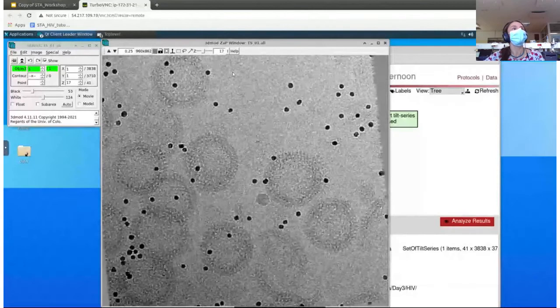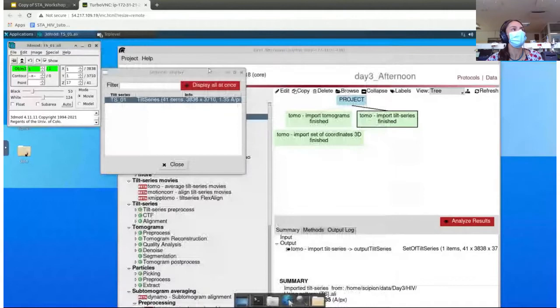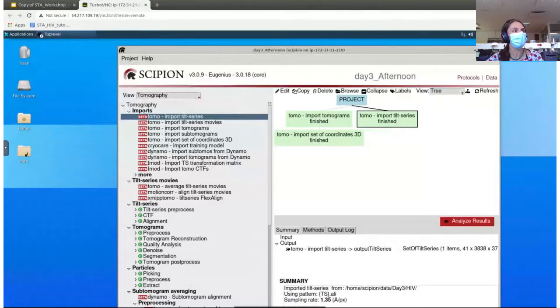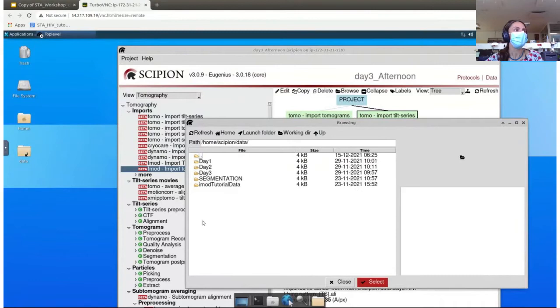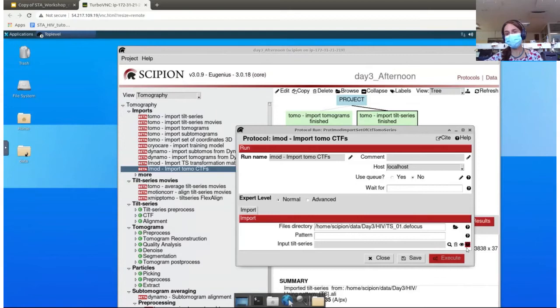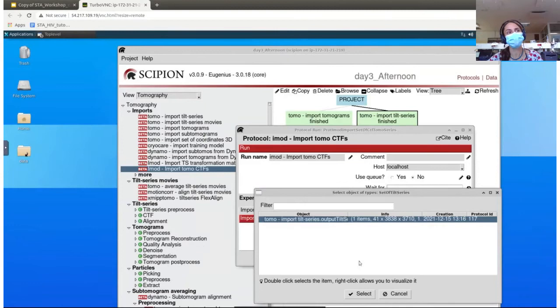Okay, so we will close it. And we will move to import our CTF file. So this is also here in the import part, in import tomo CTF. Yes? Okay. So once again, we will go to the folder and we will go to data, day 3, HIV, and then the defocus file. And we need to assign the defocus to the tilt series that we have just imported. So we go to the magnification and we select our freshly imported tilt series. And we press execute.